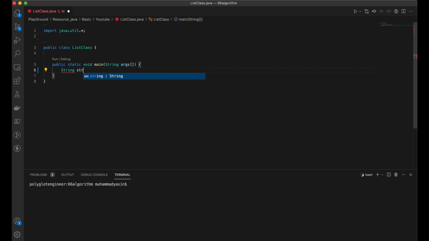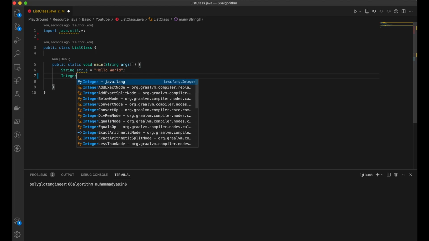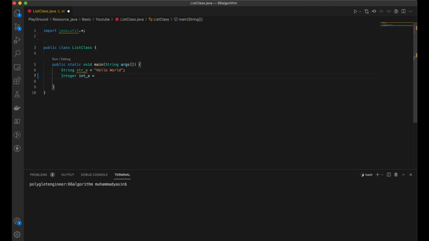So first, we're going to declare a string, "hello world", and we're going to change this into a list of characters. And also we will have an integer and print it into a list of integers. So we're going to say integer a is going to be 1 1 2 2 2 3 4 4 5 5. Okay, this is the one.